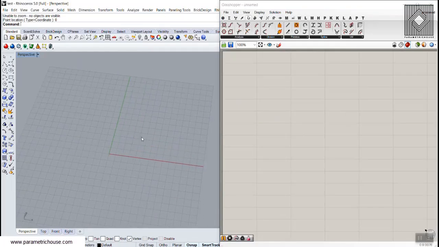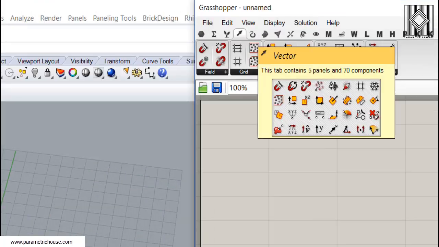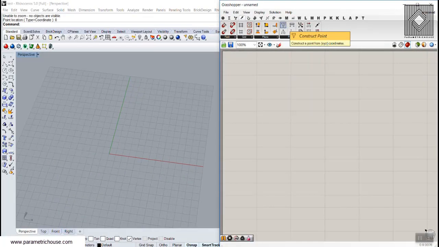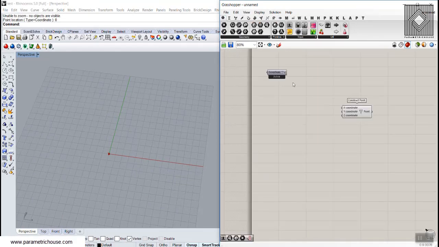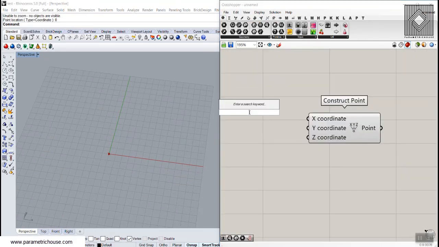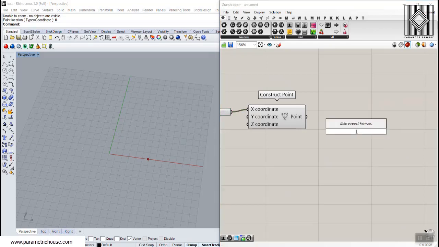I'm going to first make a point from the vector section and using a construct point. And let me put the bifocal so you can see the tools, and let me give a number here. Okay, and now I'm going to rotate this, rotate 3D, this point.